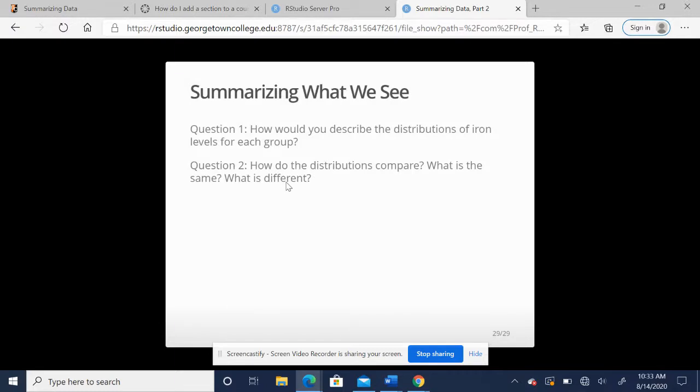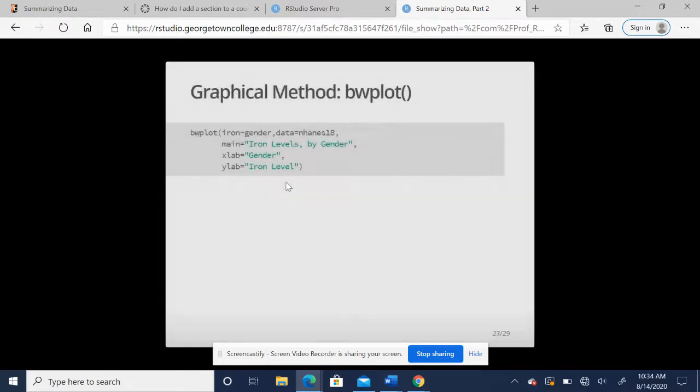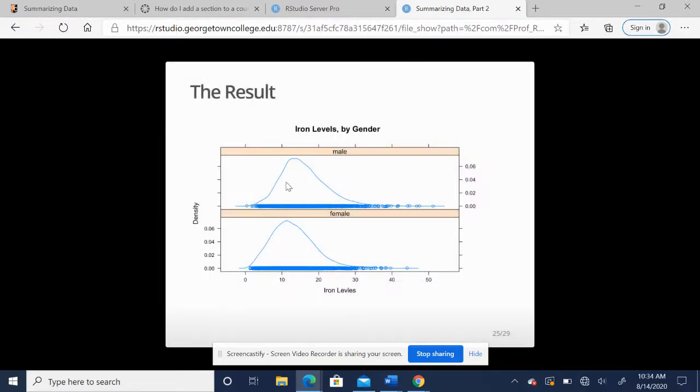Now, what would we see? How would you describe the distribution of iron levels for each group? And how do the distributions compare? What's the same and what's different? If I were trying to describe these, again, I'm not going to say why, I'm not going to say how. All I'm going to say is that both distributions seem to be unimodal and right skewed of iron levels, whereas males are tending to peak just a little bit ahead of females. We have that mode for males occurring just a little bit higher than females.